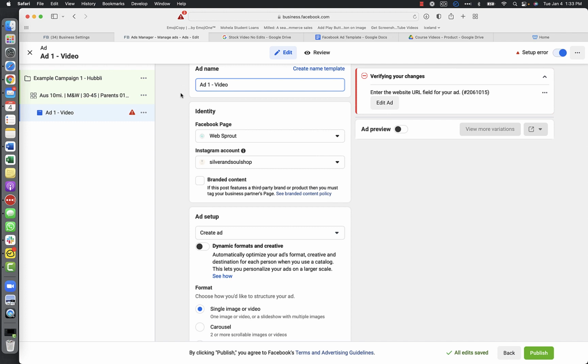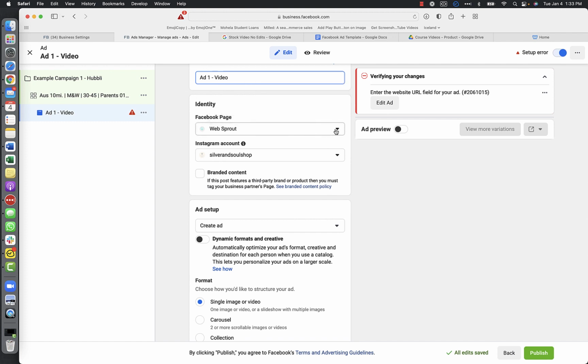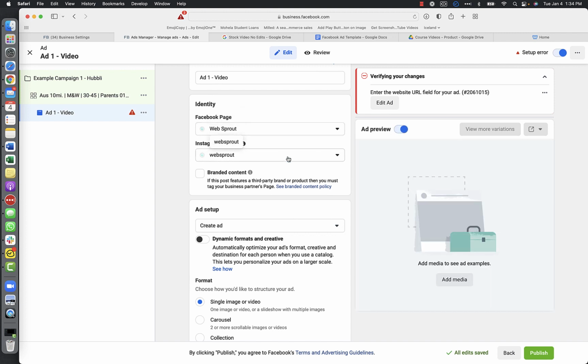Under identity, make sure you have your Facebook page selected as well as your Instagram account. This is why we need to connect our Facebook page to the Business Manager. This is also why, if you're not using a Business Manager, you need to give whoever is creating your ads access to your page and Instagram account. If your assistant, for example, is creating these ads and they don't have access to your Facebook page and your Instagram account, then these are not going to show up as options and they're not going to be able to select your page and Instagram account.